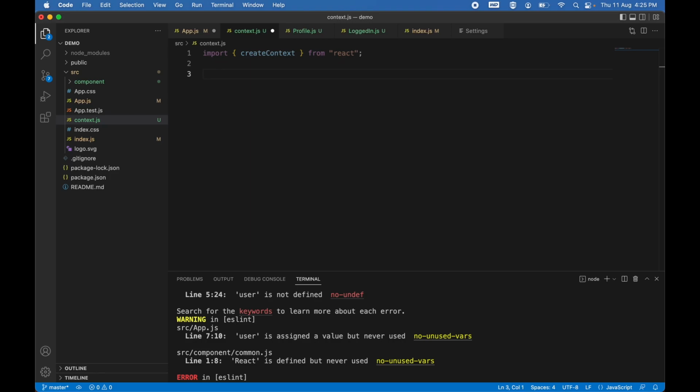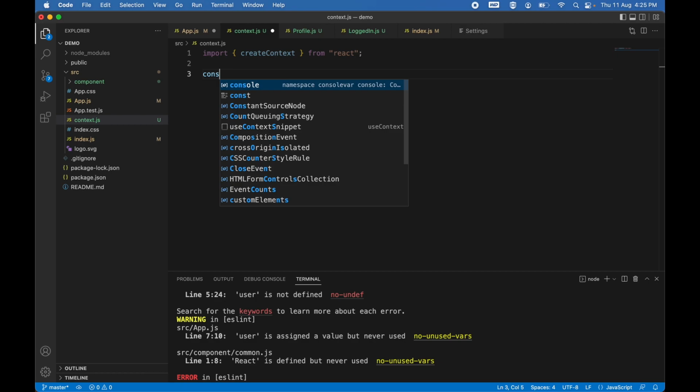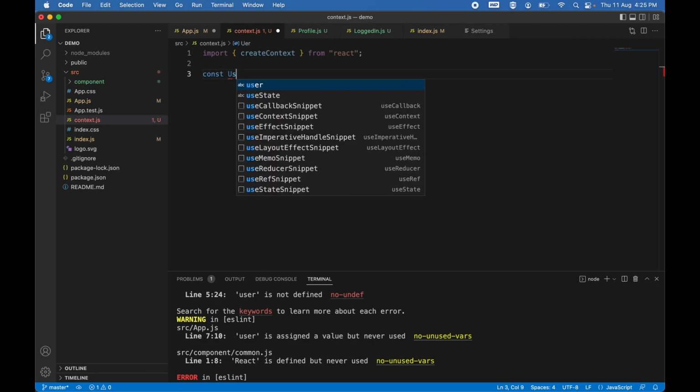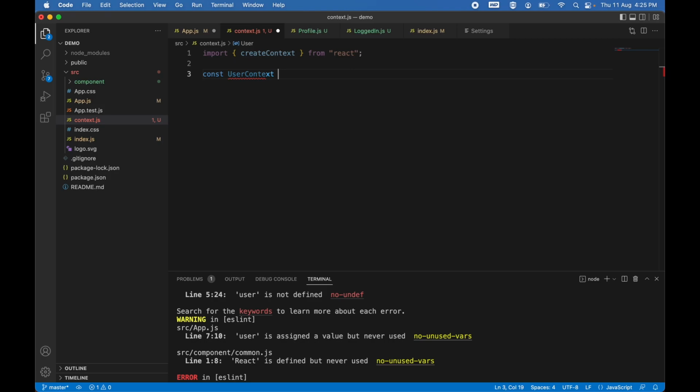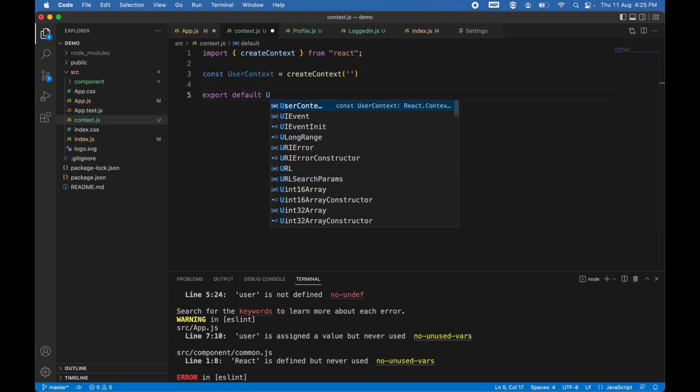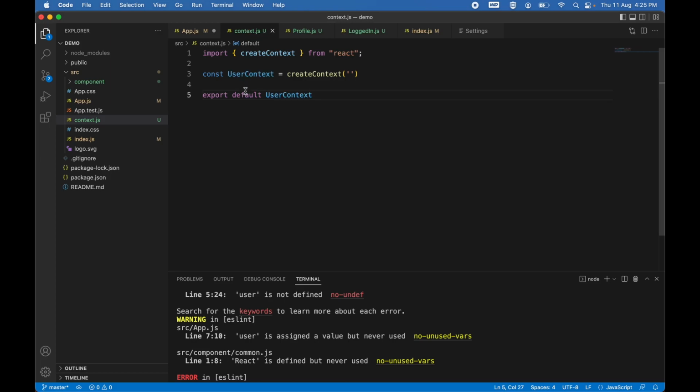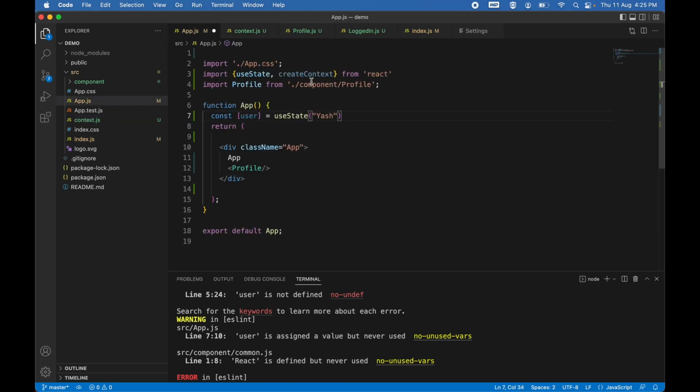I'll call this const userContext, since I'm creating it for the user. Context is equal to createContext, and I'll provide some initial value. Inside the parenthesis you provide the initial value. I can provide any value, let's say an empty one. And then I want to simply export default userContext.